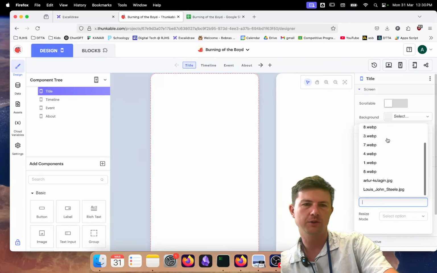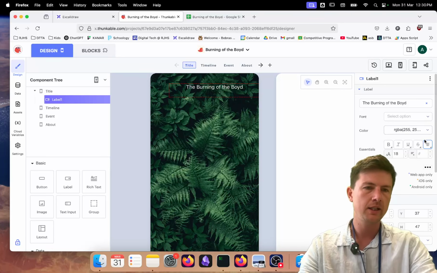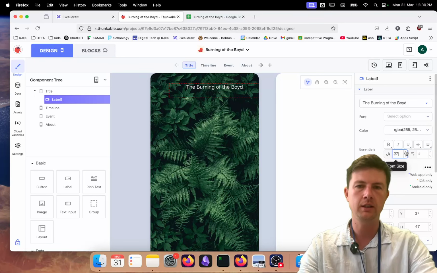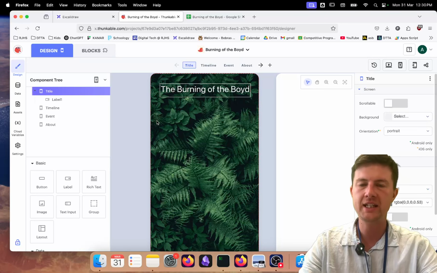We're going to add a label. Donk in there. Great. Can't see it. What's happening? Color: white. And we're going to change the label text here. The burning of the void. Yours is going to be called something else, of course. It's going to be centered on text align. And it's going to be significantly bigger. The burning of the, maybe not that big. A couple down. Yes, burning of the void, fantastic.